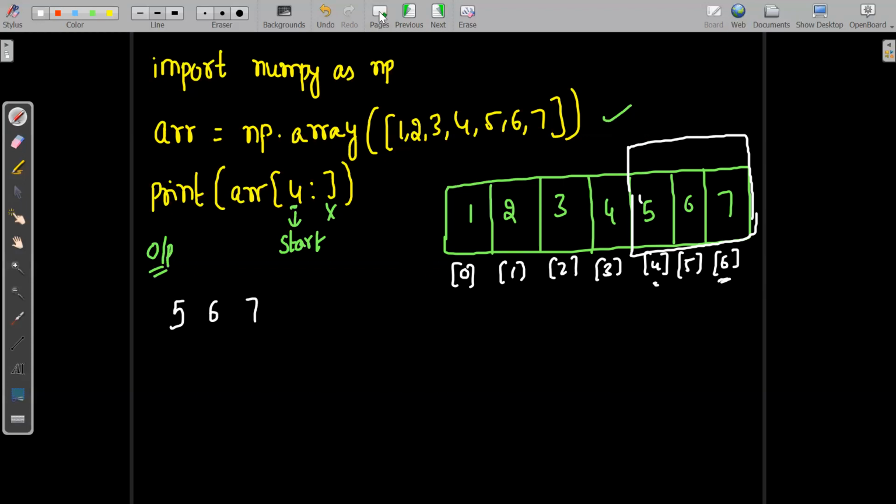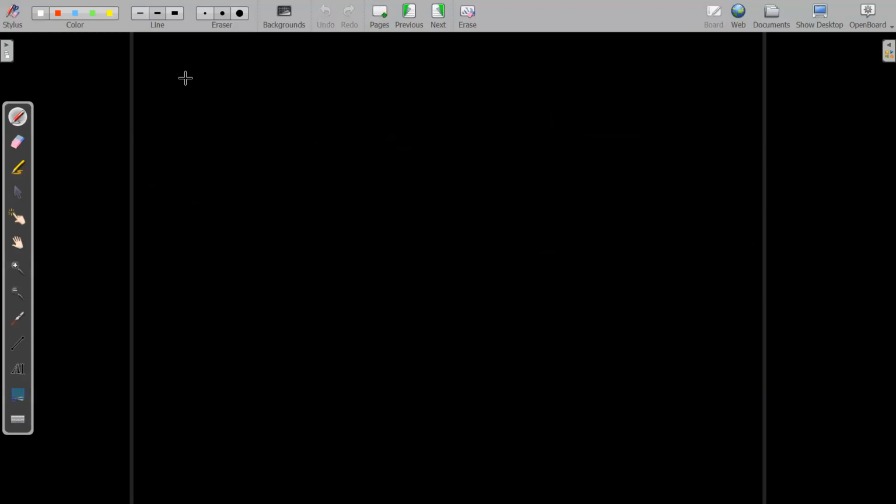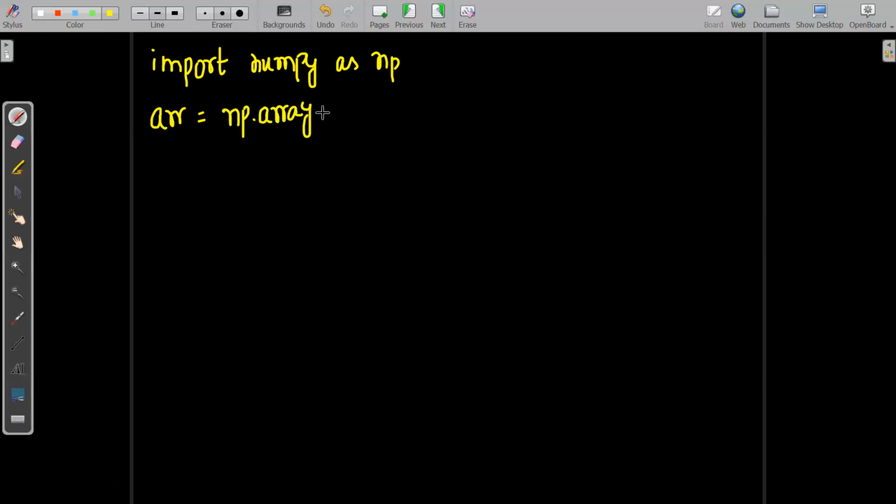Now consider another example where we can also write step size. So let's import the NumPy module. Import NumPy as np. arr is equal to np dot array of. Now this array contains elements like this: 1, 2, 3, 4, 5, 6, 7.